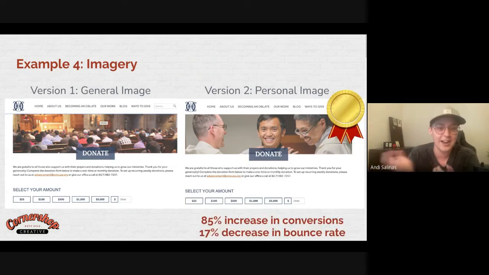And yes, you're correct. So we saw an 85% increase in conversions, so an 85% increase in the amount of people that ended up donating, and then a 17% decrease in bounce rate. That means fewer people were leaving the donation form once they got there.